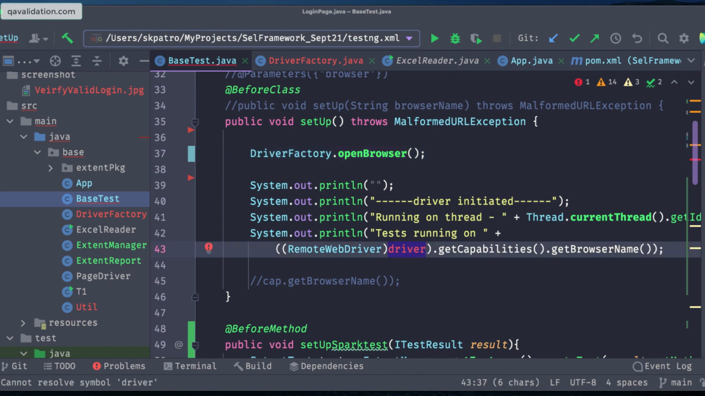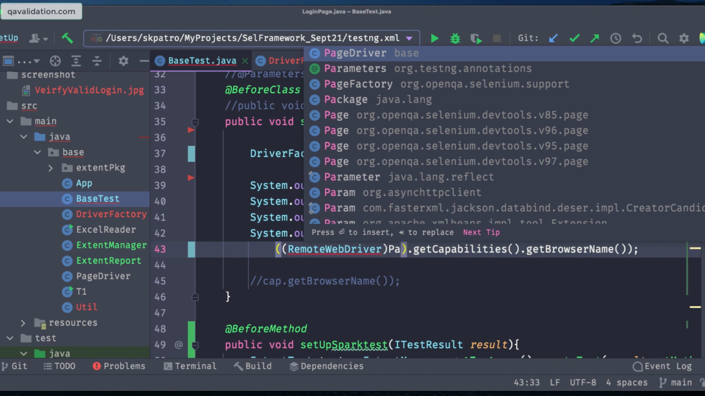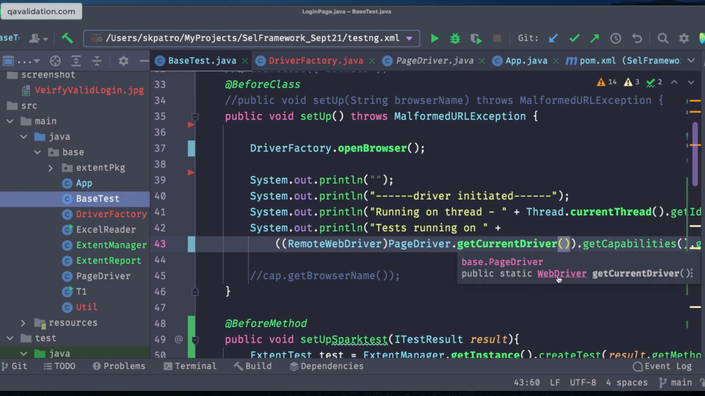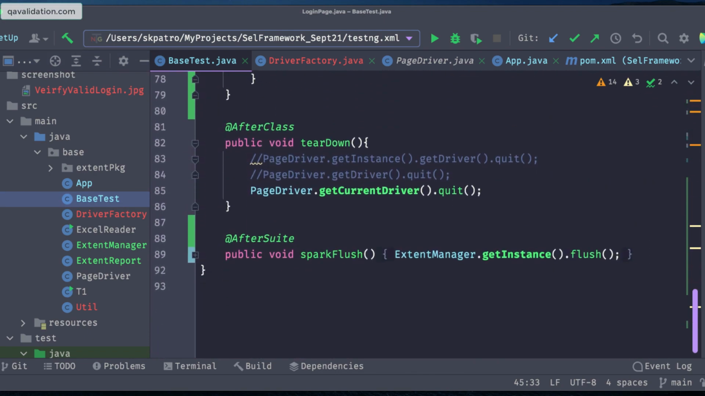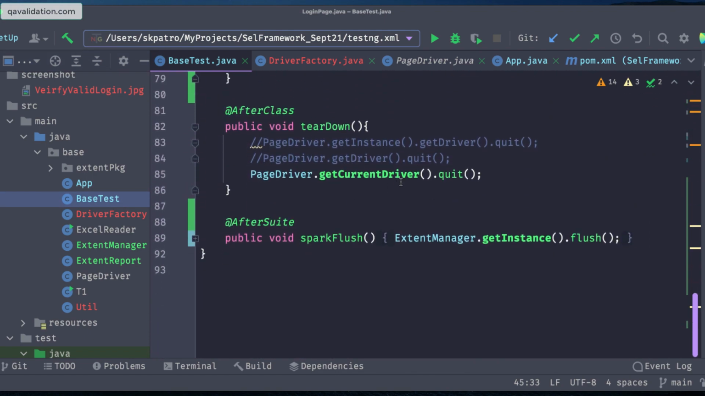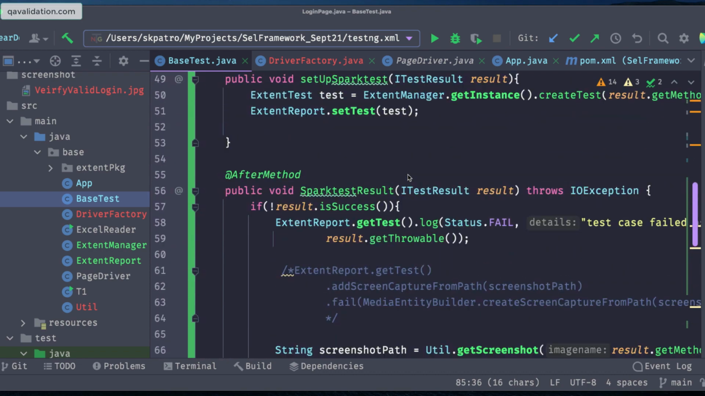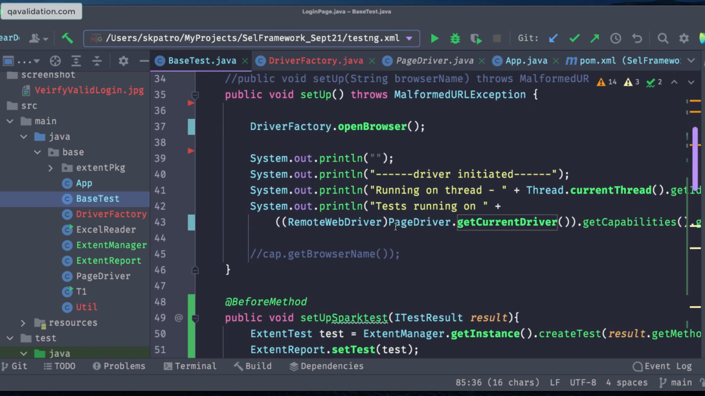Now instead of that, I can say PageDriver, with a capital P, dot getDriver. That's it, and it returns the WebDriver. Okay, the same thing, if you come to here, you can see I'm taking PageDriver dot getCurrentDriver only. So always use that only. Fine, so we have sorted out the driver instantiation.